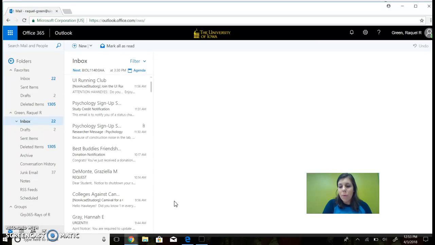So I showed you guys this whole process because it's 19 steps on how to send an email. It's very important that when you want to communicate with your coworkers or staff members at the University of Iowa, you make sure you know how to send an email.